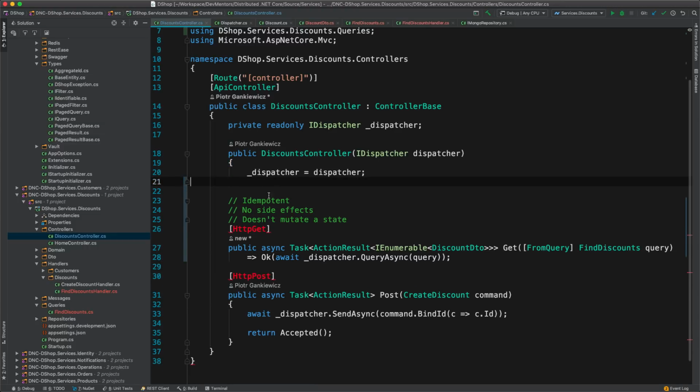Okay. No side effects. Sorry. What now? Maybe we could create another get endpoint and make our return a single discount with a little bit more details. Okay. Yep. All right.